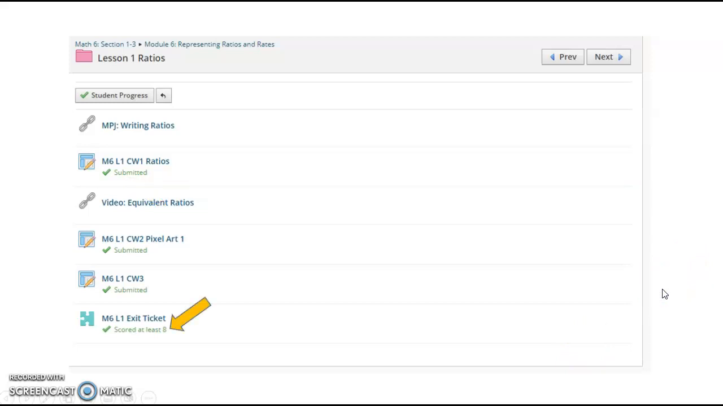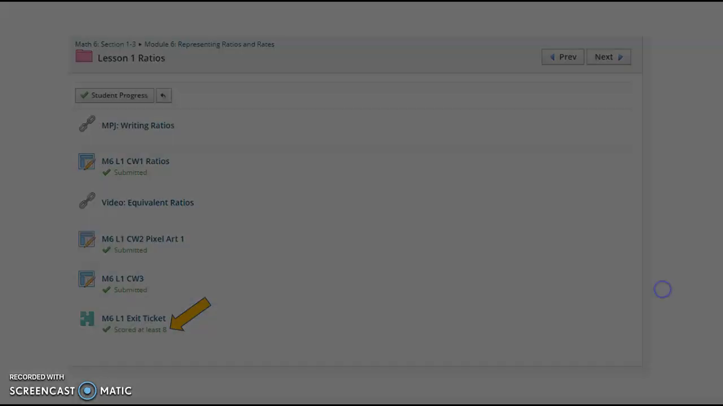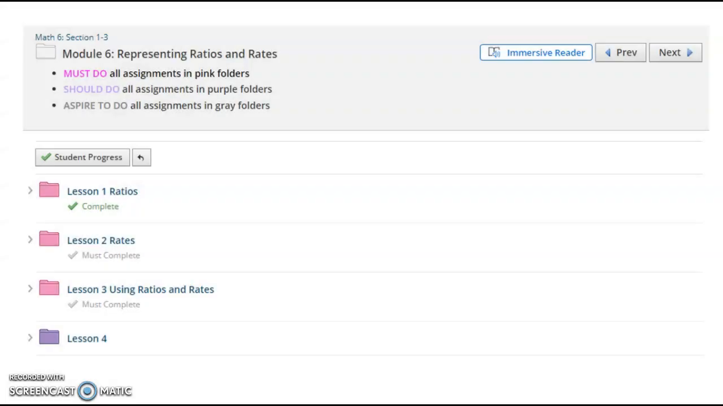For exit tickets, you must score an 8 out of 10 to pass the exit ticket. You will get 3 attempts on every exit ticket before you are required to meet with me so we can review the skills and see where we need to practice more. Once every assignment within a lesson is finished, the lesson also receives a green check mark and the next folder will open.